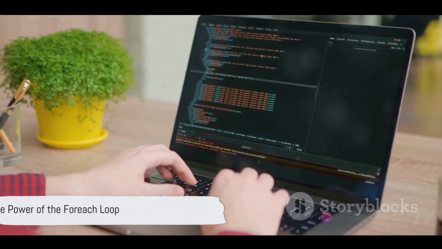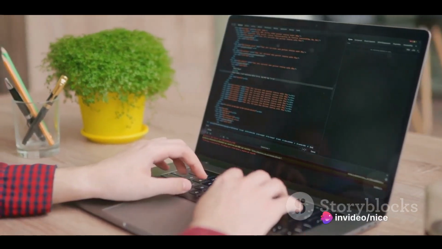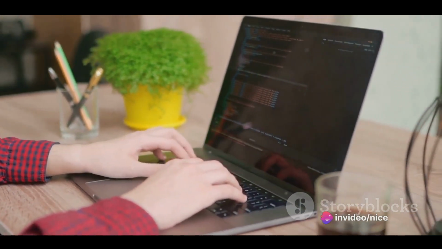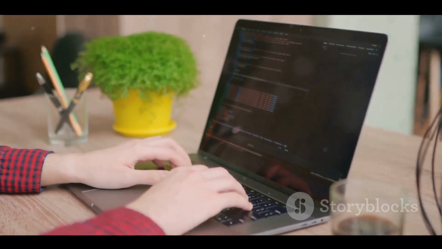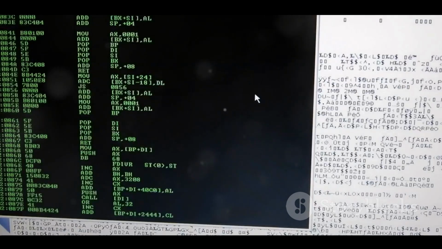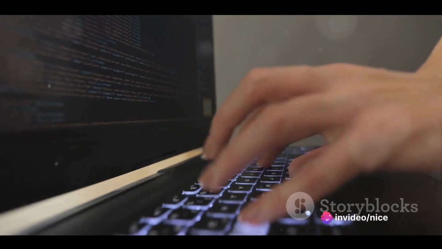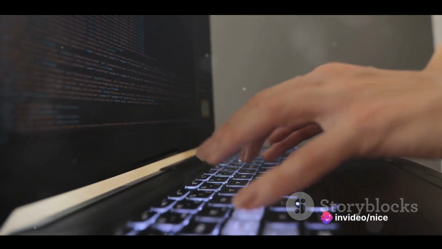But what makes it a standout? Why should you choose the foreach loop over other looping techniques in PHP, you might ask? Well, the foreach loop brings to the table a plethora of benefits that make it a compelling choice. For starters, its simplicity. The foreach loop is straightforward and easy to use, even for beginners. You don't need to keep track of index numbers or worry about off-by-one errors.